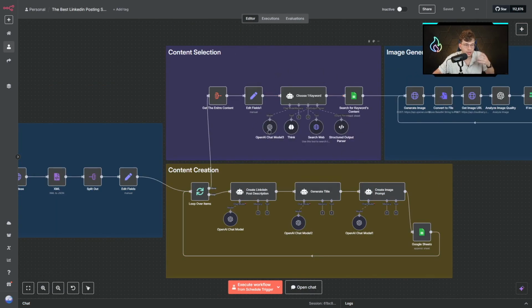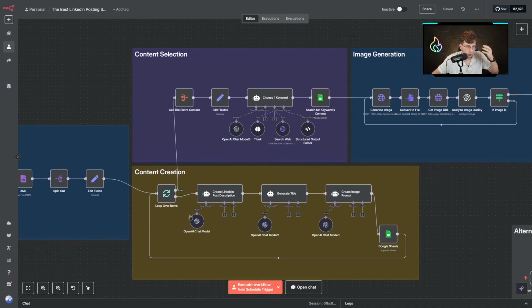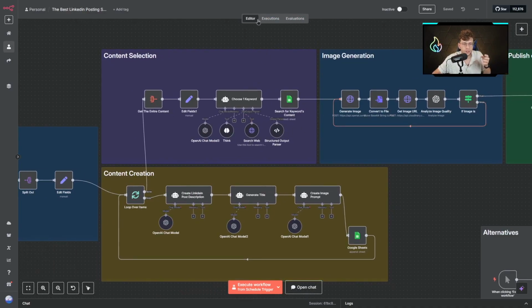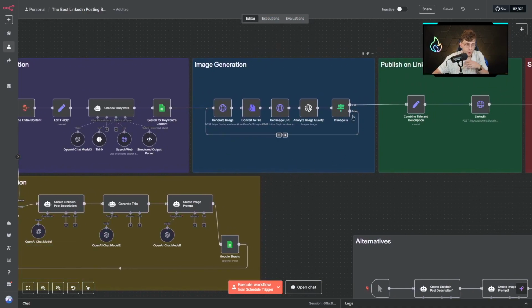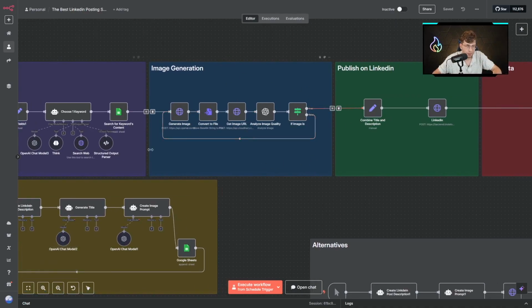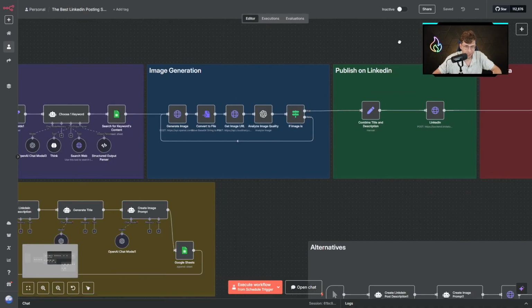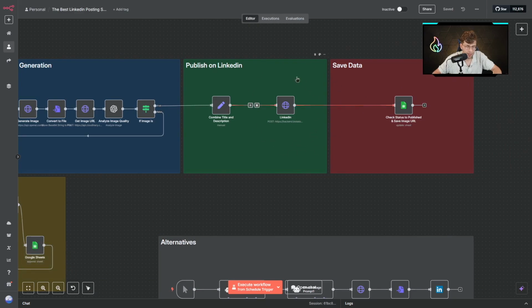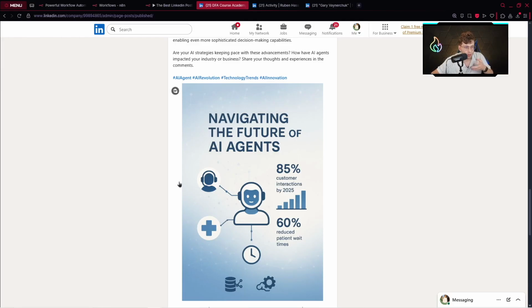Then we trigger an AI agent that chooses only one keyword for us, and it searches the internet, uses OpenAI, ChatGPT, ThinkNote, and a lot more. This agent is really sophisticated, and it chooses only one keyword from 10. We save the data. Here we generate our image. And we've got a node that analyzes the image and tells us if the image is high quality and if we don't have any truncated text. So if the image meets our requirements, we publish it on LinkedIn automatically without us doing anything. And this is the post my automation created for me.